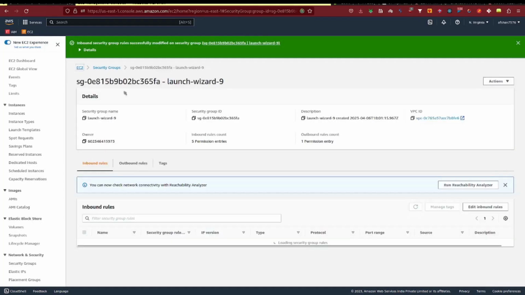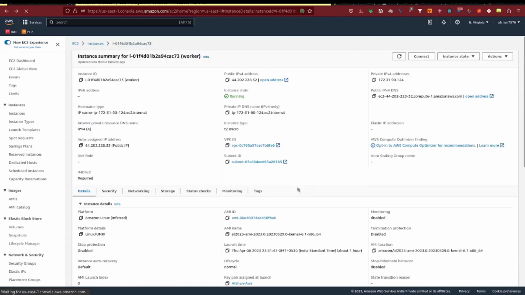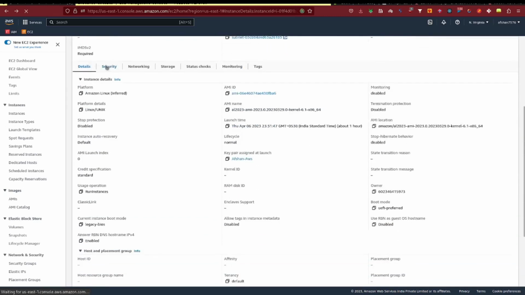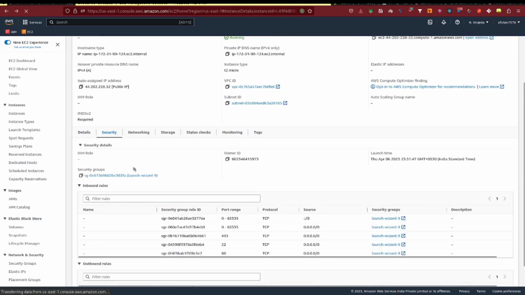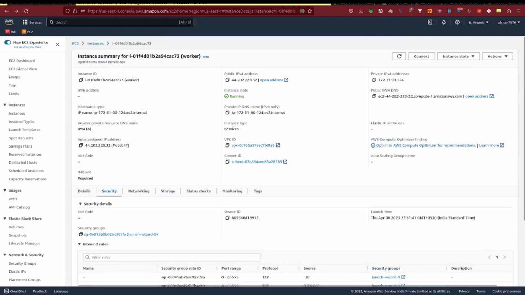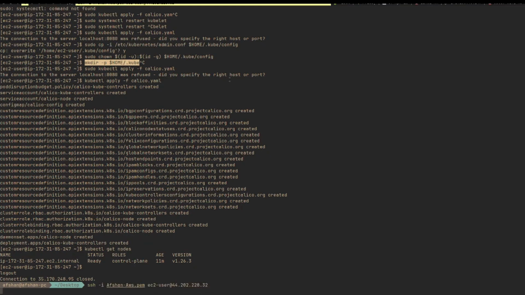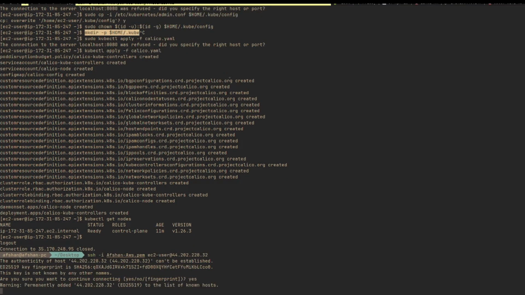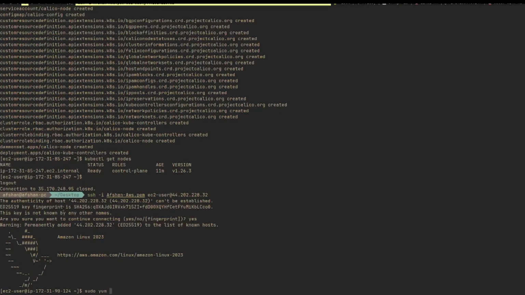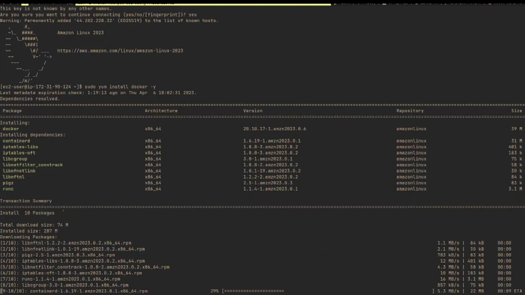So go back and I am just checking whether the rules have been added or not. So yeah, rules have been successfully added. Now we will copy the public IPv4 address of this worker node. We will SSH into the worker node. So SSH is successful. We now install Docker, as the worker node does not have any container runtime.